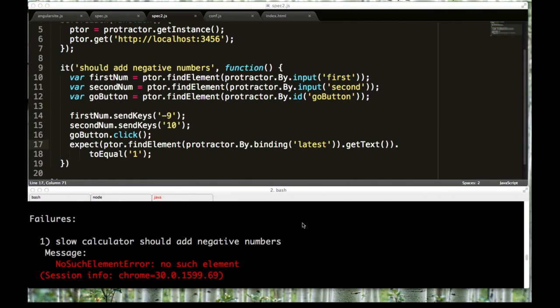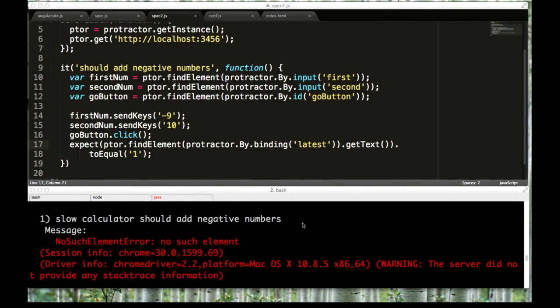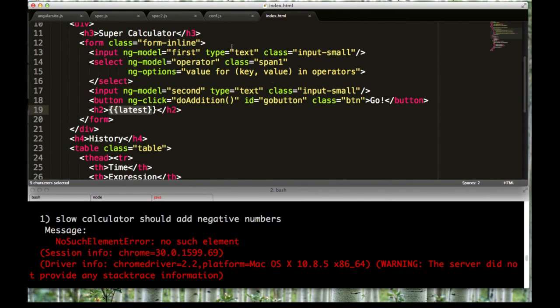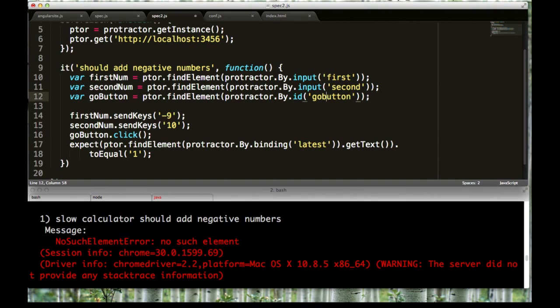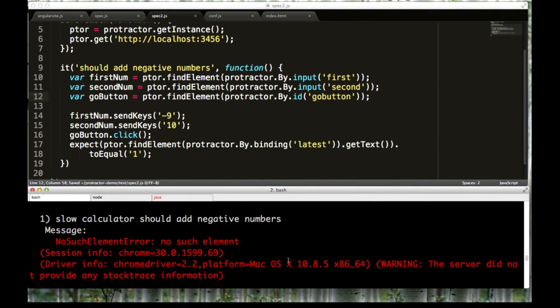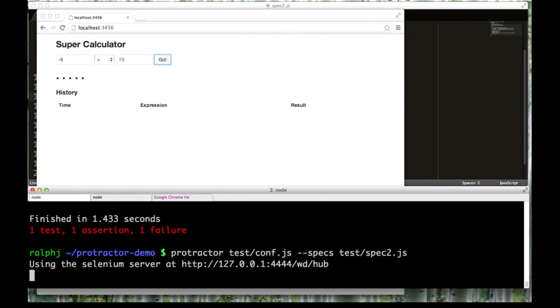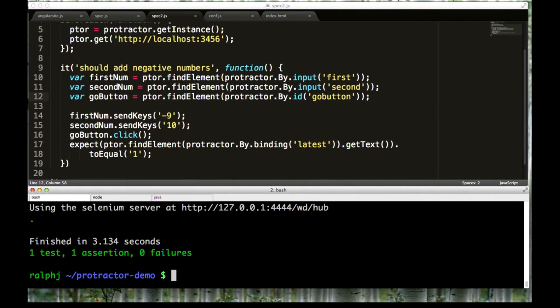So, couldn't find an element. WebDriver throws an error when it can't find something that you've searched for. So I'm looking for something by ID, go button here. And there's no capital here. So let's fix that. And that's a very useful error to know what to look for. And now everything runs, everything waits without wait statements, and passes.